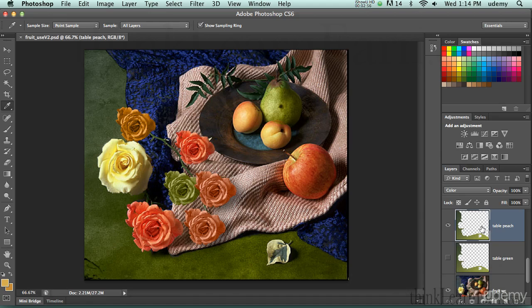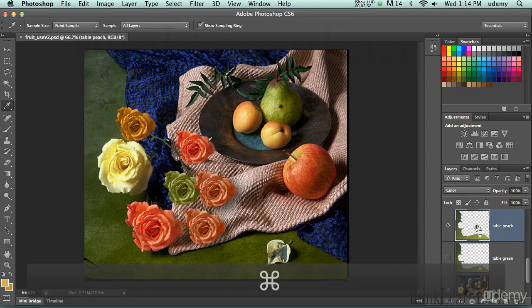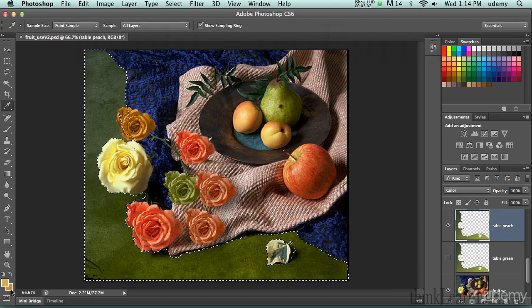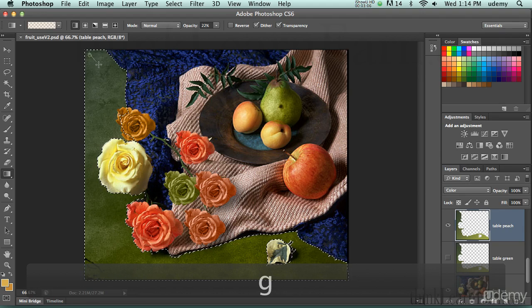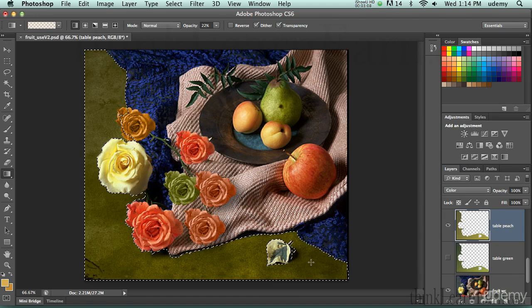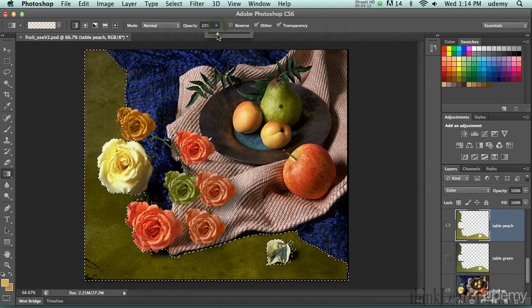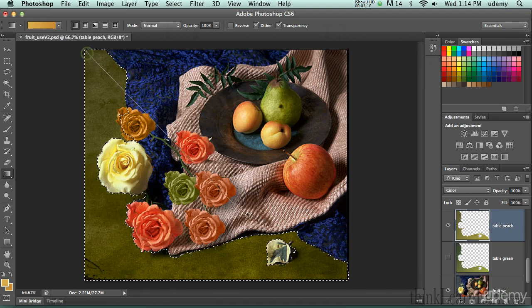Okay, so let's do the same thing here. Let's load the selection, Command click to load the selection. We're in the foreground color, background color, right? So I can just go back to my G for gradient tool and let's put that gradient back in there. And there you go. Now, I don't want the opacity to be 22%. I want the opacity to be 100%. I'm going to click and drag, and there's my new color scheme. More of a sepia color tone.